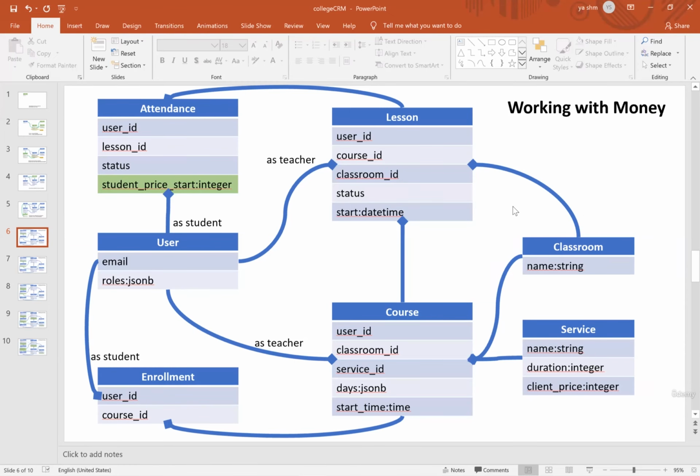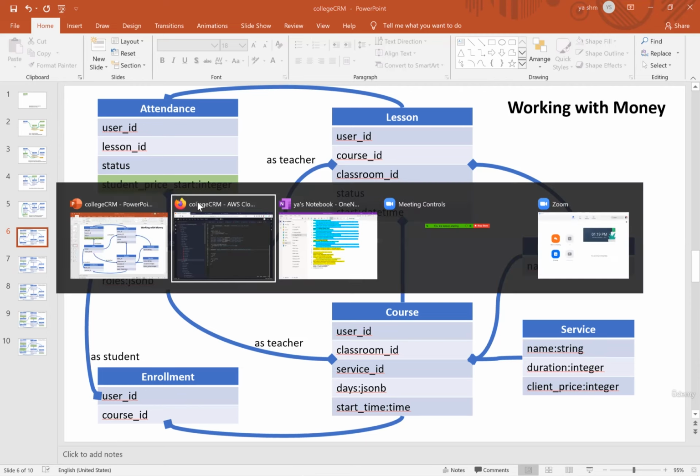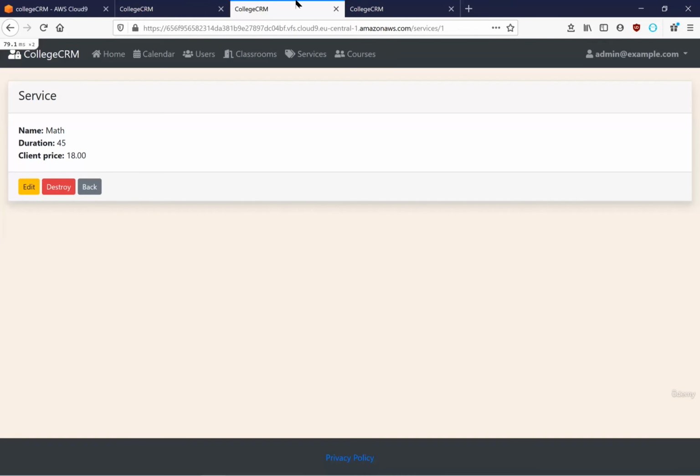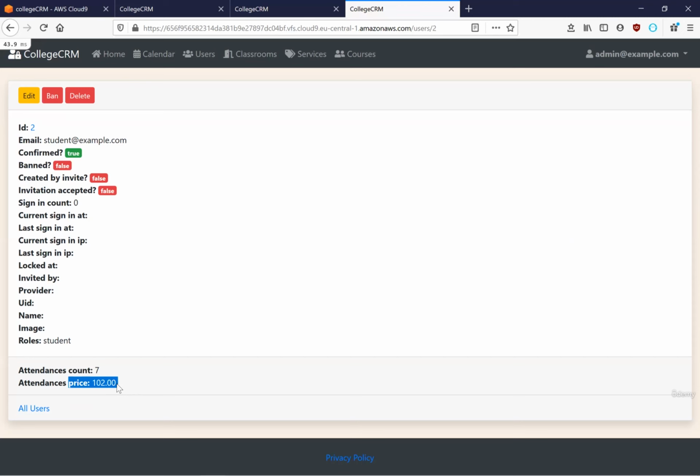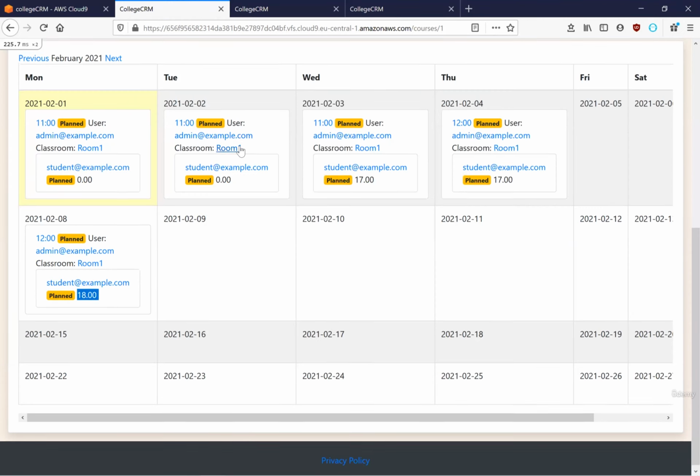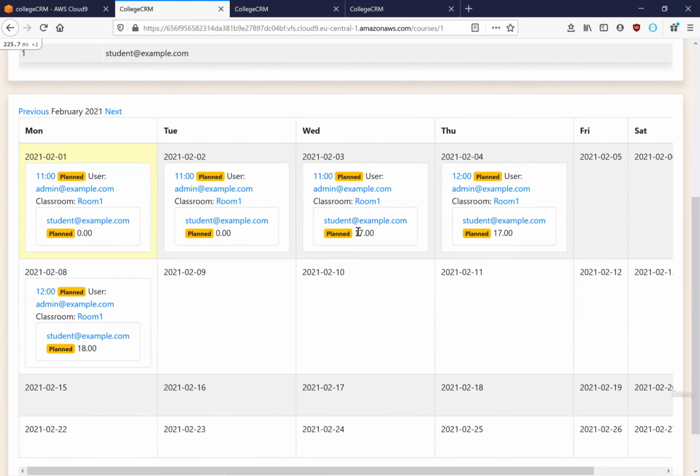Okay, so previously we set a price for each attendance and it is copied from the service price. Based on the attendances of a user, his attendance total price is calculated. This way, when we go to the user show page, we can see the price of all his attendances, and when we view the calendar, we see the price of each attendance. Now we're going to go a step further and make this approach more sustainable.